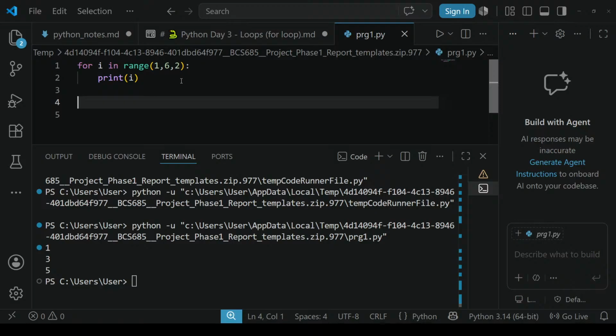But there is a step function, like two values should be jumped, so it will skip. It will jump to 3 and print 3. Then like that it will skip 4, and it will jump to 5 and print 5, like that.